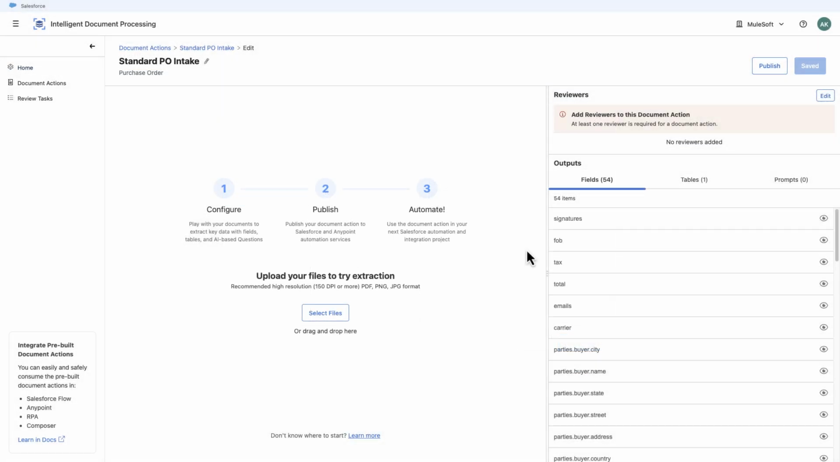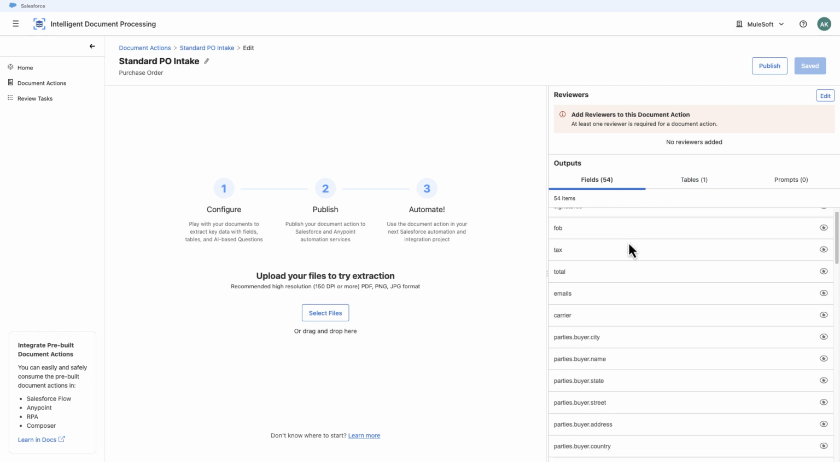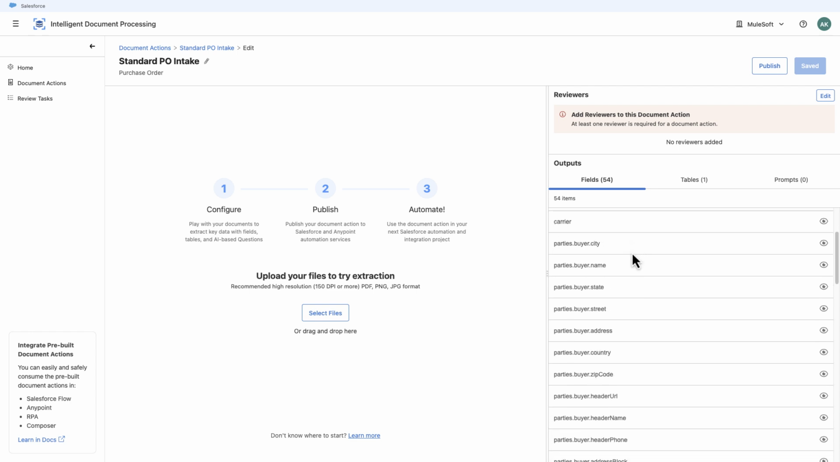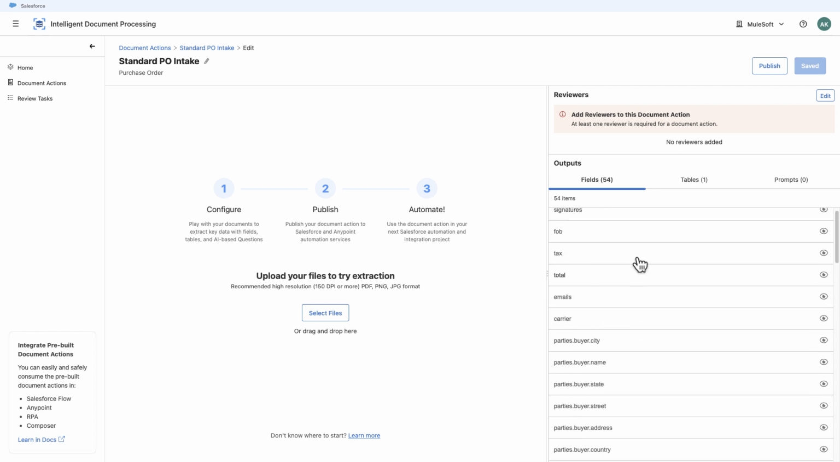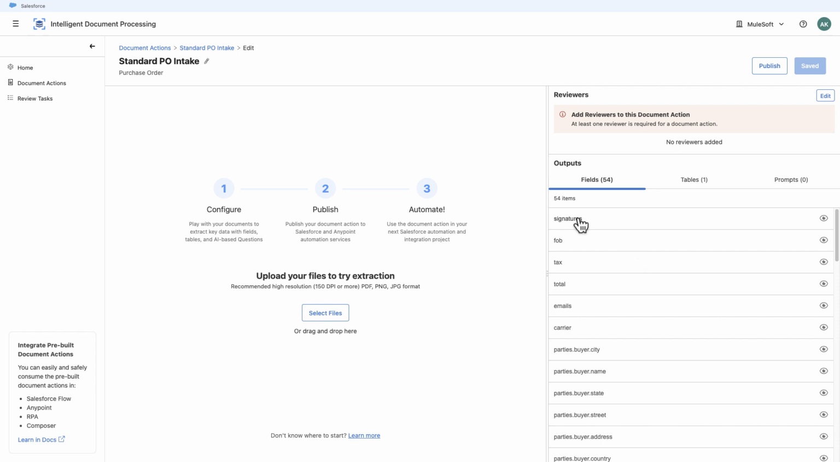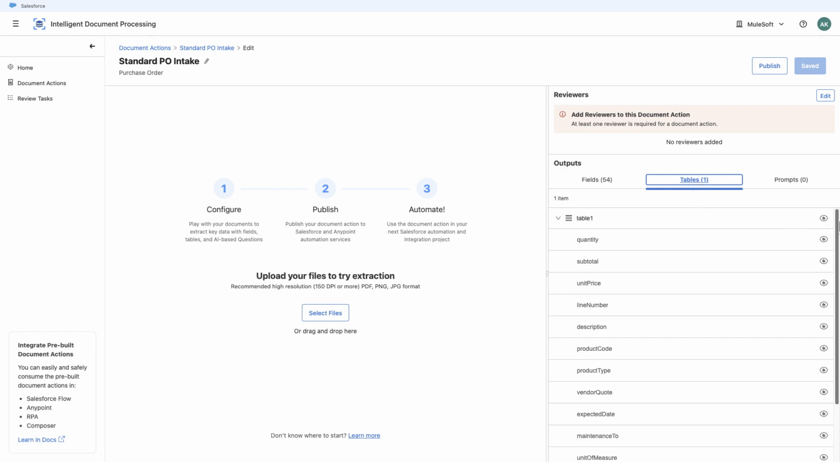Here we are inside IDP's Document Action Editor, with a configuration panel and the ability to upload sample files. We can see the pre-trained AI model comes with a schema of standard fields that are extracted. These fields are commonly found on purchase orders and include metadata such as signatures, email addresses, and names, or tabular data such as line items on an invoice.